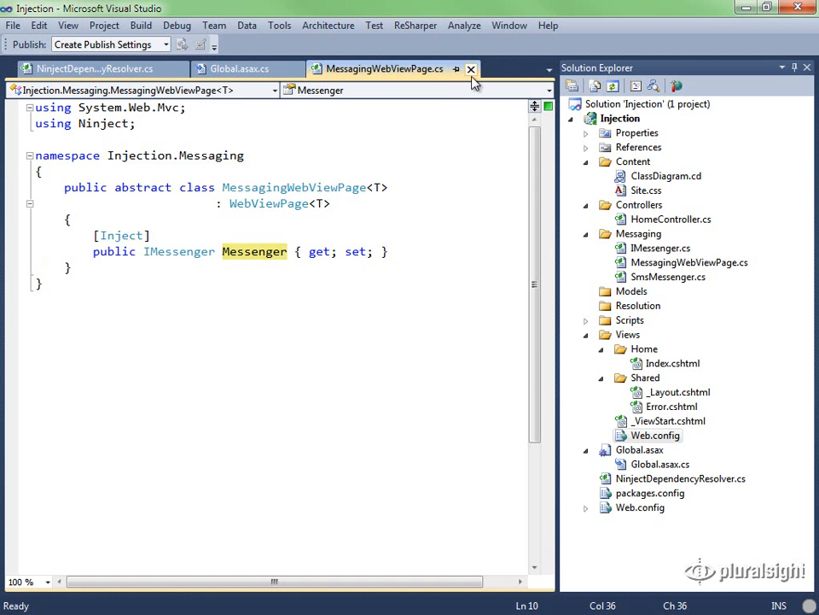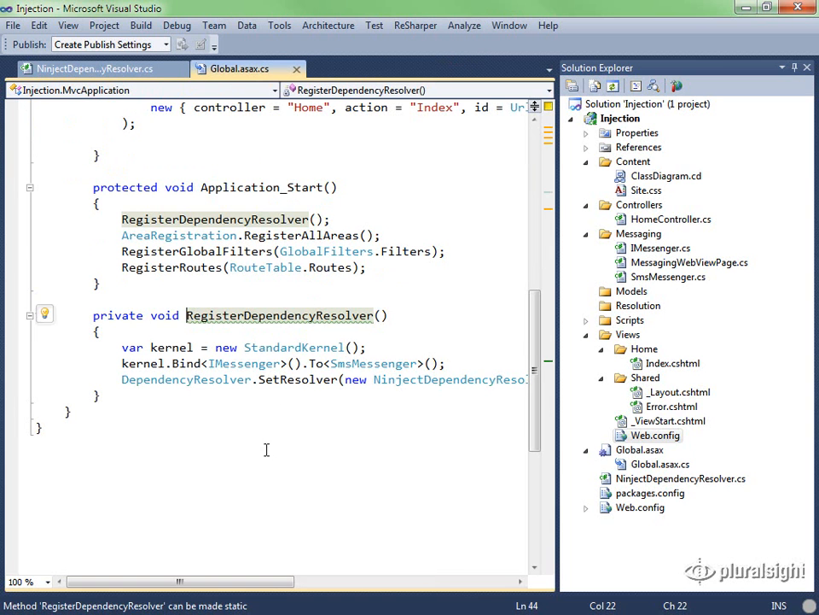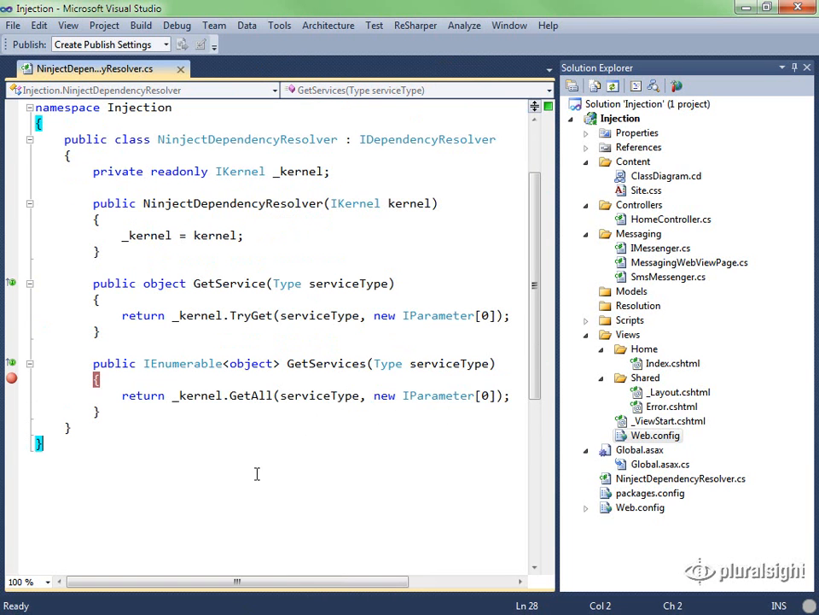Let me also remind you that over here inside of Global.asax, we have told Ninject that when something needs an IMessenger to use an instance of the SMS Messenger class. And before we start things running, I'm going to set a breakpoint here inside of GetServices. Previously, we had a breakpoint inside of GetService. The MVC runtime calls GetService when it expects to get a single service back. It will do that for things like the controller factory. There's only going to be one controller factory for the entire application.